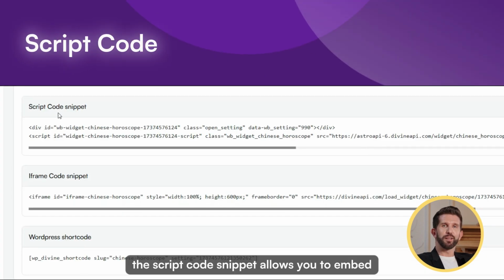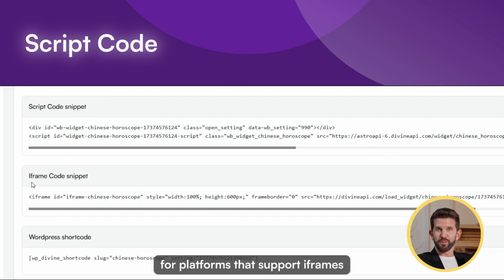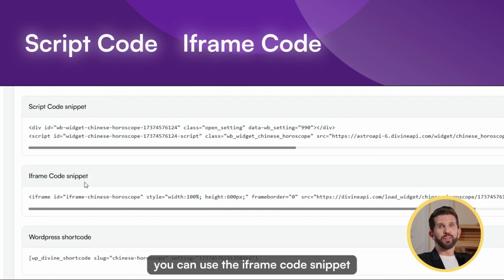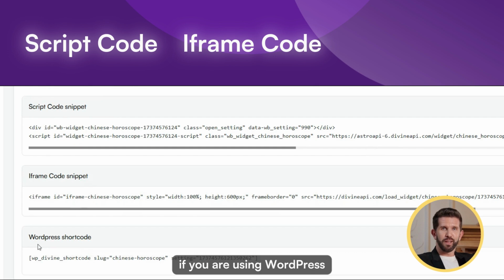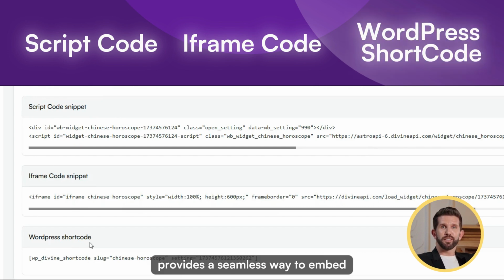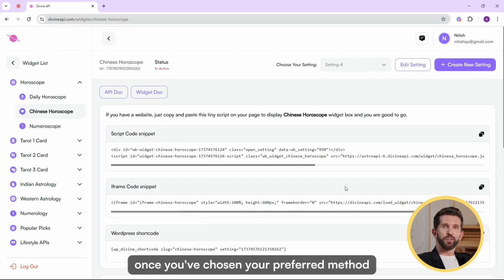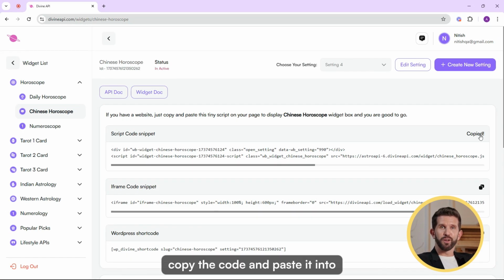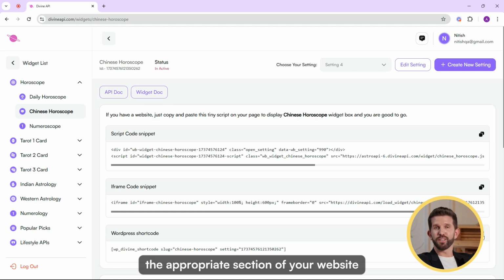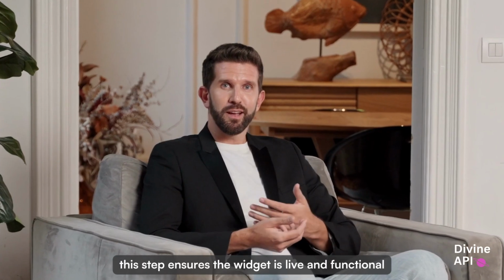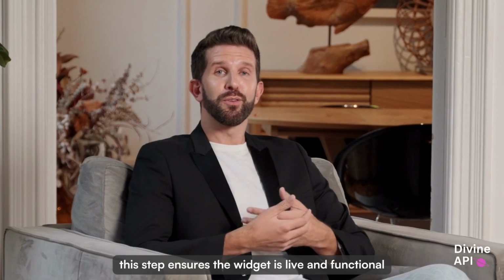The script code snippet allows you to embed the widget directly into your website's HTML. For platforms that support iframes, you can use the iframe code snippet. If you are using WordPress, the WordPress shortcode provides a seamless way to embed the widget into pages or posts. Once you've chosen your preferred method, copy the code and paste it into the appropriate section of your website. This step ensures the widget is live and functional.